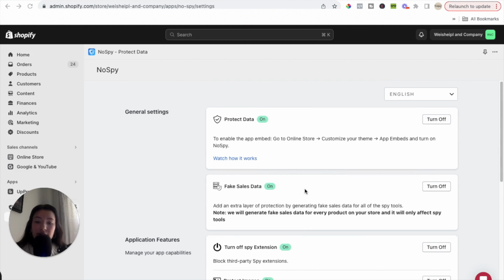Another one of my favorites about this app is the fake sales data, because I think it's so cool that it generates fake sales data to spy extensions, because I don't want someone spying on my website seeing how much revenue my website is generating. So the fact that this app will just generate fake sales data for those spy extensions, it's essentially tricking the spy extension, making the extension think that you're generating a certain amount of revenue, when really it could be totally wrong. So I love this added layer of protection that the fake sales data provides when you're using this app.